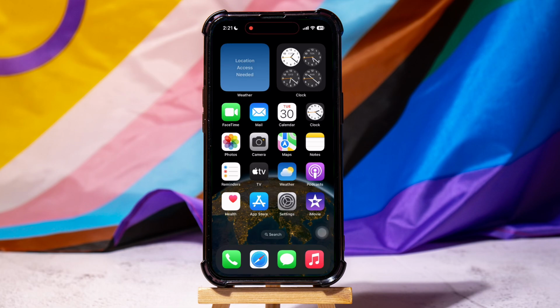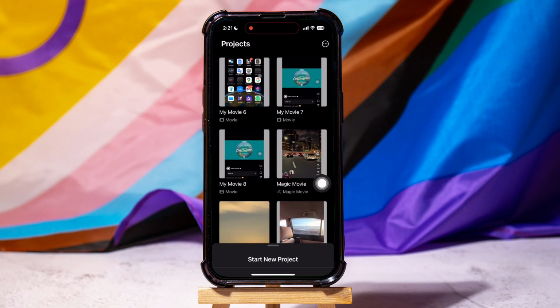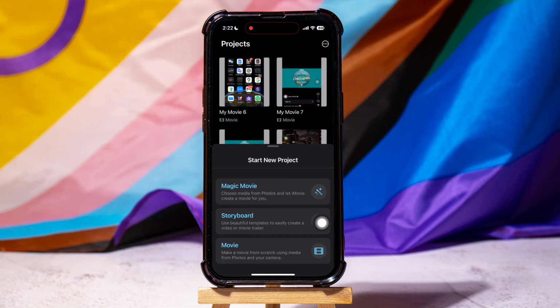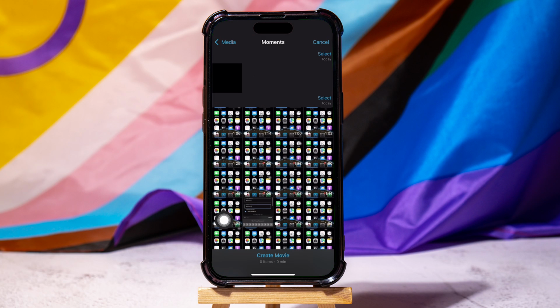How to cut out parts of video on iPhone. To get started, first of all go ahead and open up the iMovie application on your phone. Once you're here, tap on Start New Project in the bottom to start a new project. From the options that appear, select Movie to build your project from scratch.